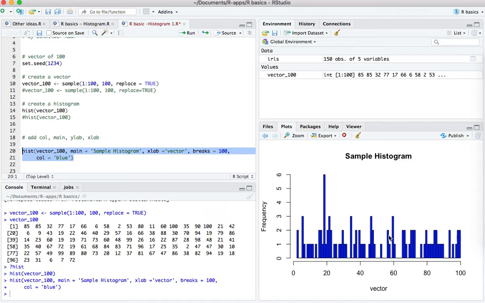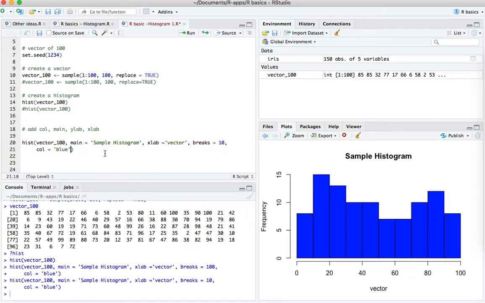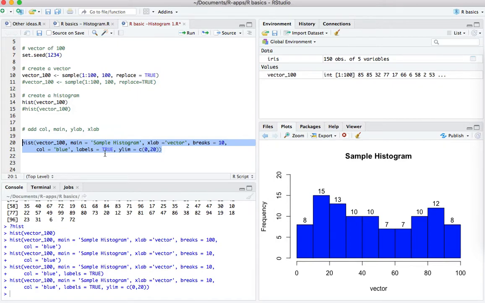So we get a blue histogram with about 100 breaks. Let's just reduce that back to 10. So this is our histogram now. Let's say you want to view the labels on each of these bars as well. Let's say labels equals true. One of the bars' labels is getting truncated, so let's just change the Y limit to maybe 0 to 20. And so now you get your histogram, which looks really nice.